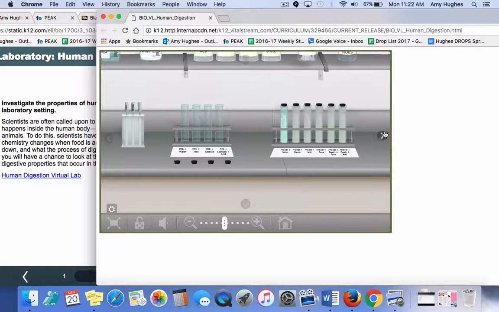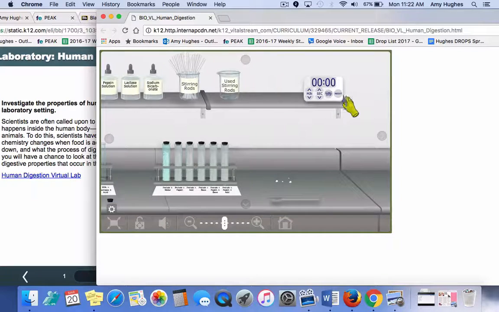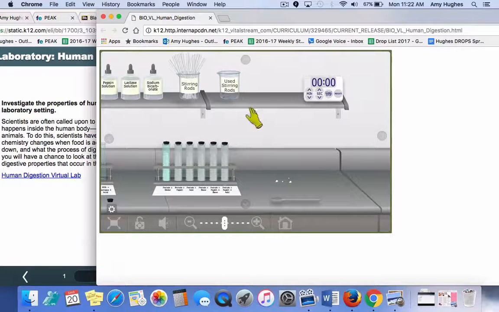So let's just take a look at that timer. We're going to come up here, start the timer. Here it is. Here's our code. Whoa, it's crazy. So I would just copy and paste that somewhere, like maybe email it to yourself or put it in a Word document or something, and then later on you'll be coming back to the screen in 48 hours and you're going to be looking at these and putting in those results.